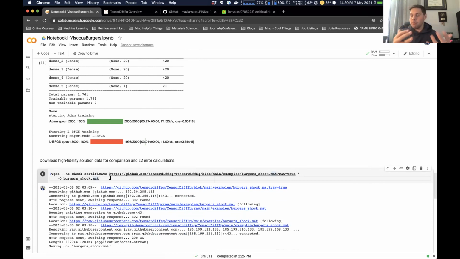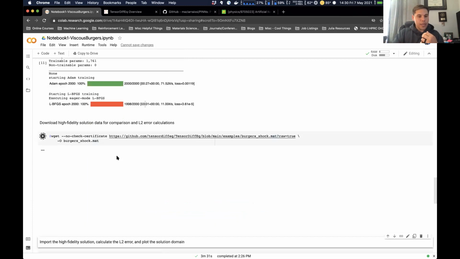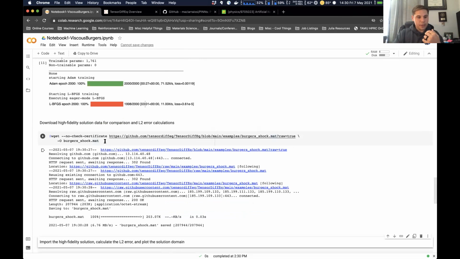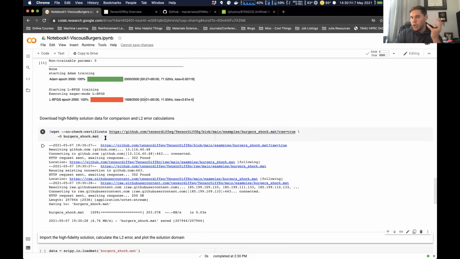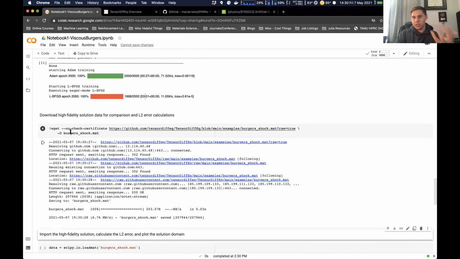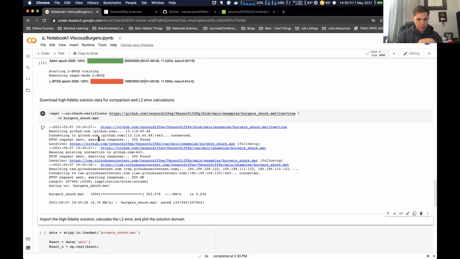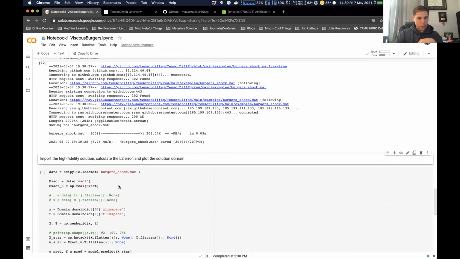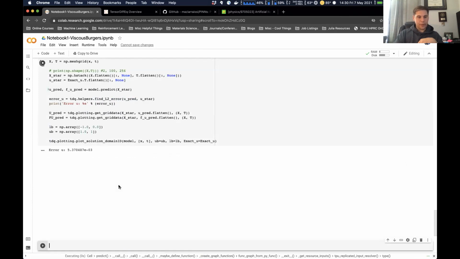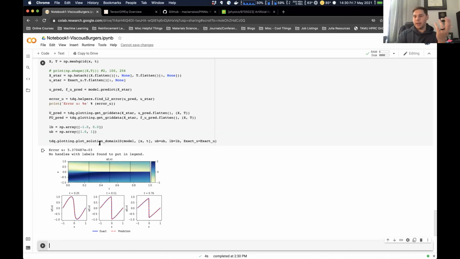You can simulate, needless to say, the viscous Burgers equation using a finite difference solver or finite element solver. So we'll download some high fidelity solution data. This is hosted on my GitHub, so this is a bash command to just download that. And then we'll import it and take a look at how the solution compares to the actual solution that we get from the high fidelity finite element or finite difference solver.